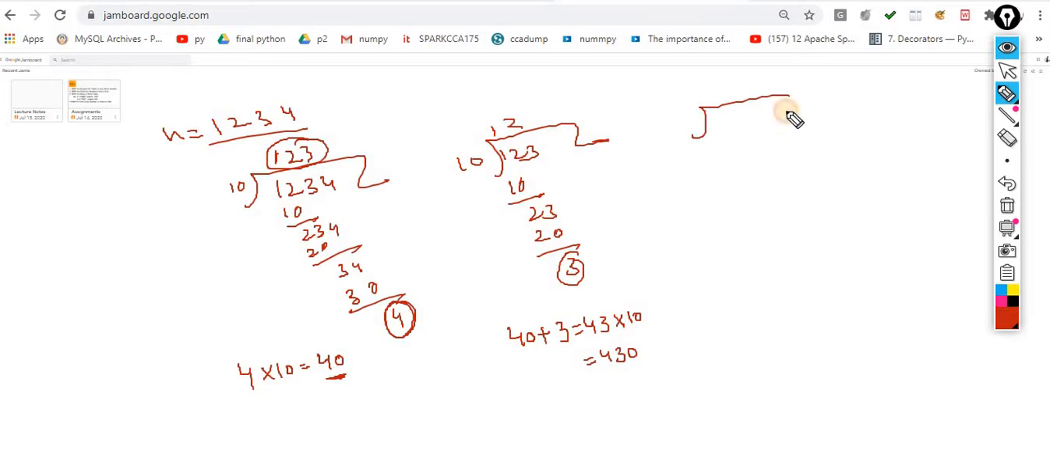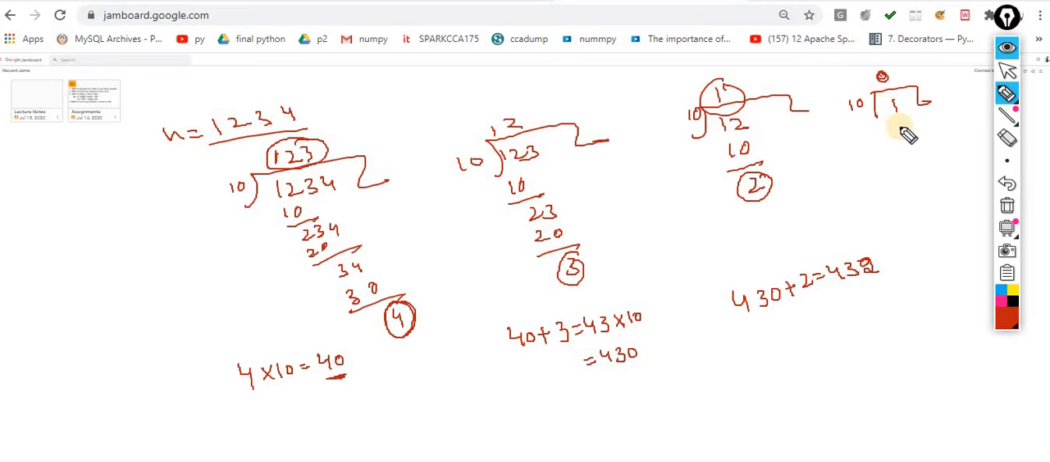Now in the next iteration, we need this 12. Again we do the same process: 12 divided by 10, you will get remainder 2. 430 plus 2, what does it become? 432. Now in the next iteration, same thing. This time when I perform this, I will get quotient 0 and remainder 1. Same thing, I did the multiplication: 4320 plus 1. Now what will I get? 4321. So I get my reversed number.